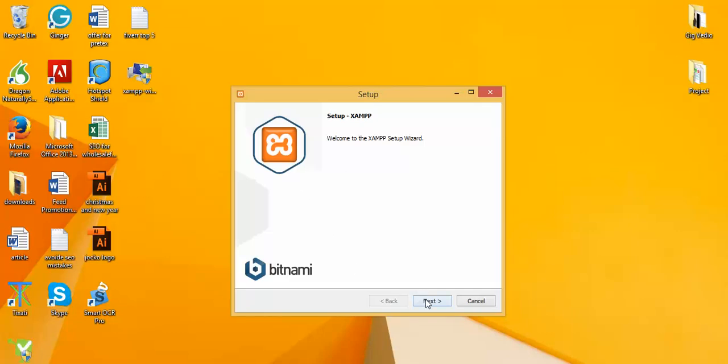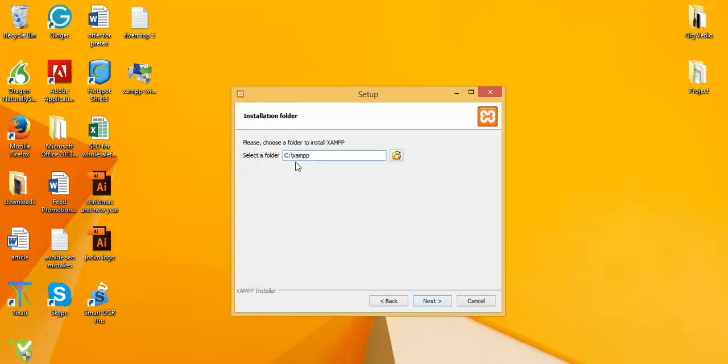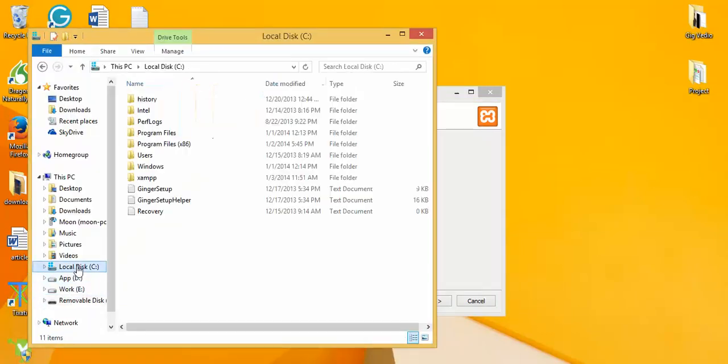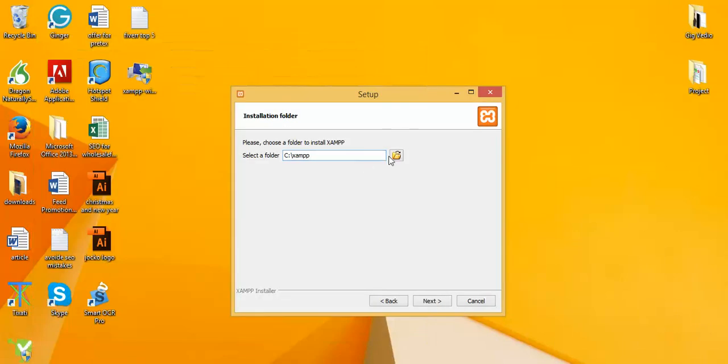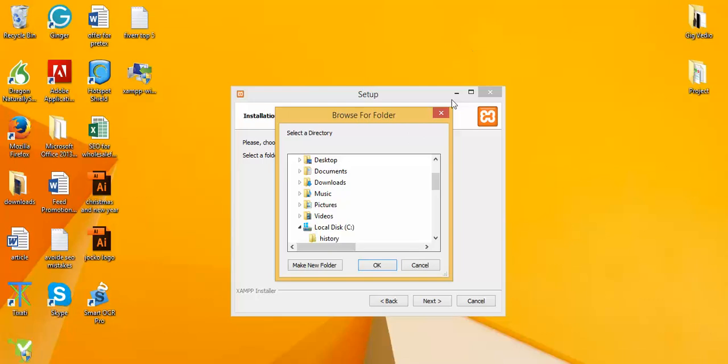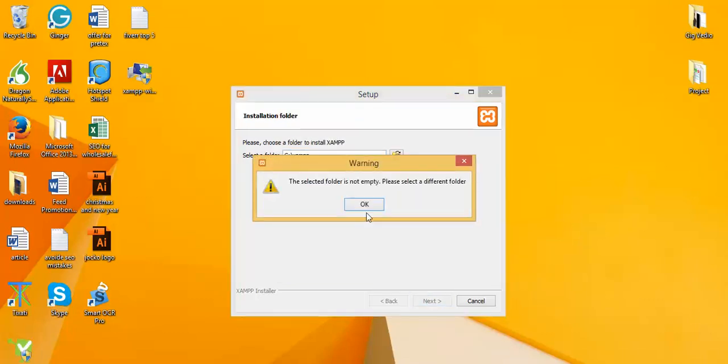Then click next. If you want to install to the XAMPP folder, then you can. This is the folder, XAMPP. If you want to change it, you can change it by browsing for folders. Okay, now click next. The folder is not empty because I previously installed XAMPP, but I uninstalled it for your tutorial.